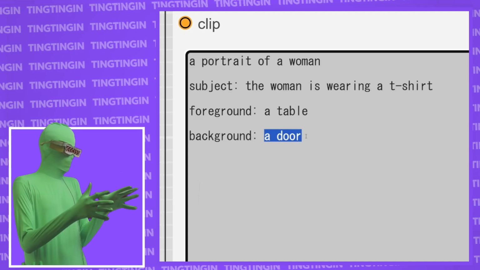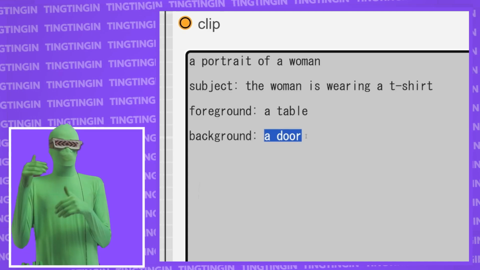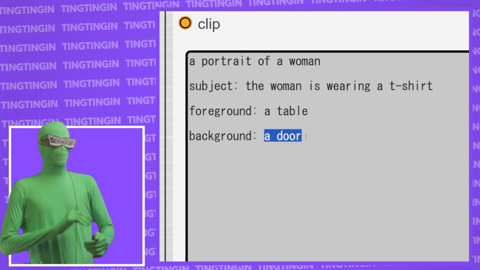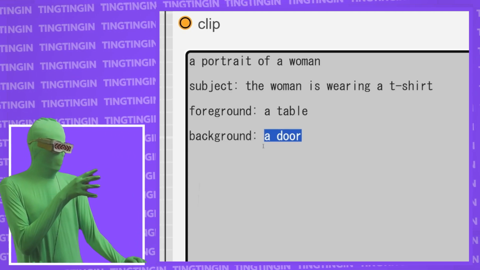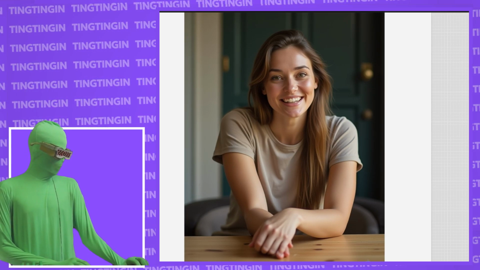One, it's easier to follow, but two, it shows the difference in the ability to use these weirder prompt styles where you could have subject, foreground, background. If you use this as your prompt, the image you get is this. So immediately you get the woman. She's wearing a t-shirt. Behind her, you could very easily see that there's a door. You could see that there's a table in front of her.